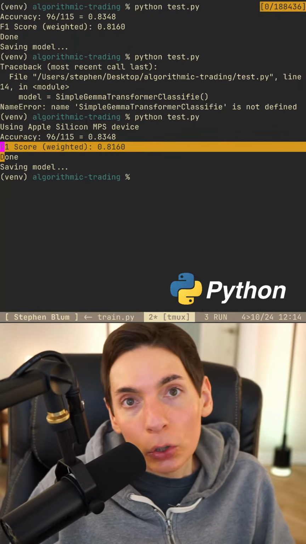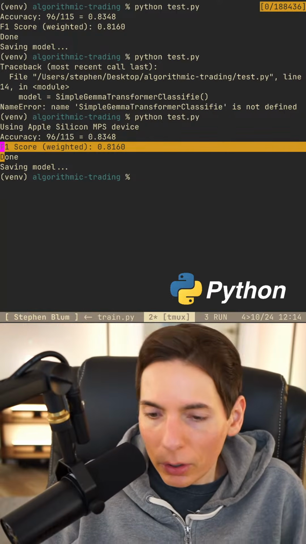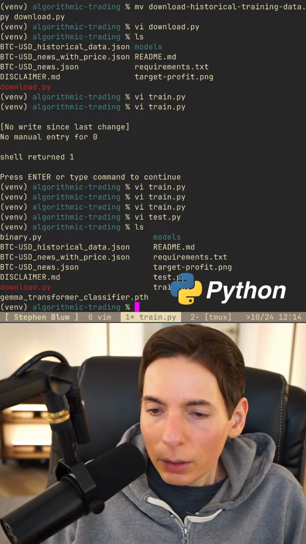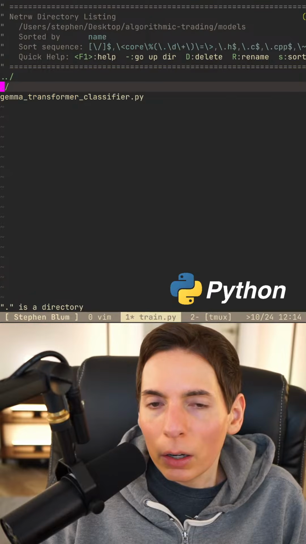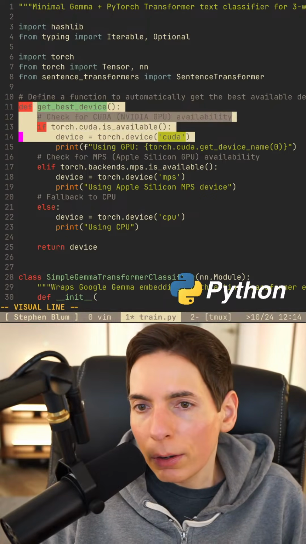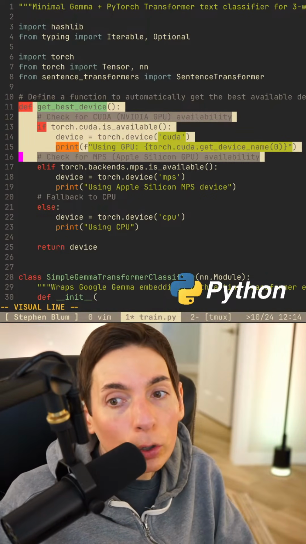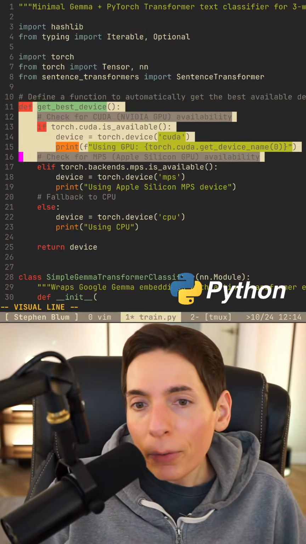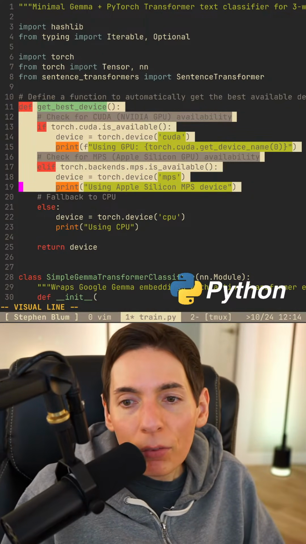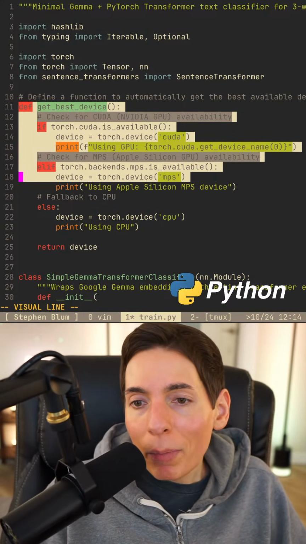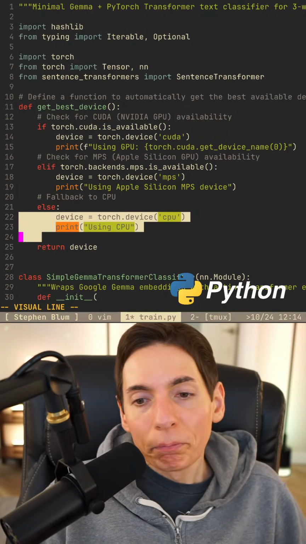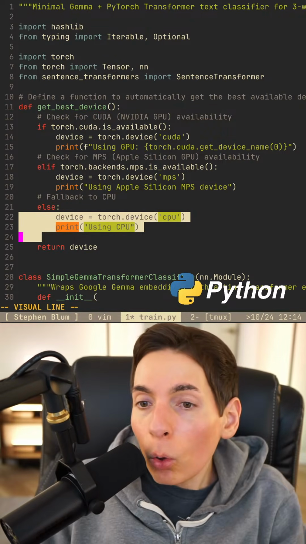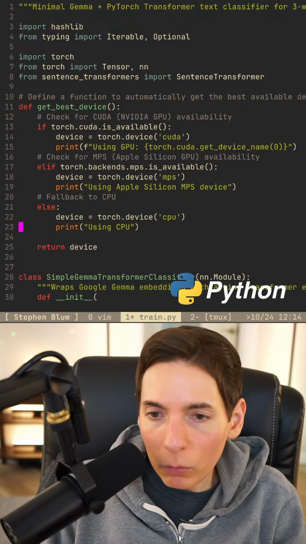I made it work on your computers too. It will work on any of your hardware accelerators. If you have an NVIDIA or CUDA-compatible accelerator, it'll run on CUDA. If you have a Mac, it'll run on your Mac Silicon, or it'll run on your CPU if you don't have any of those things, which is good enough. And it's only a 1.2 gigabyte model.